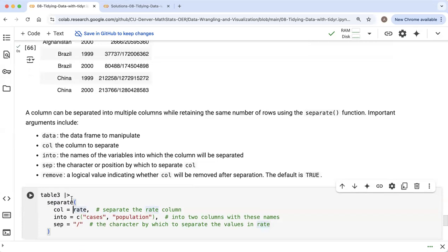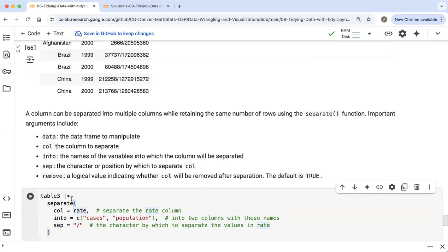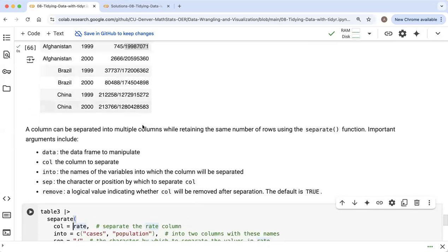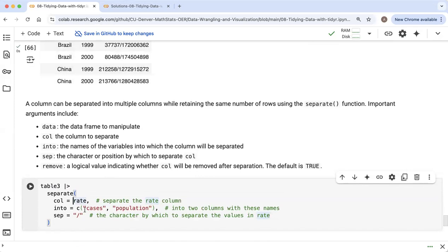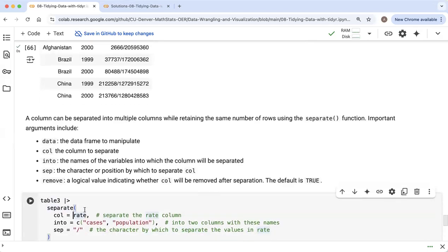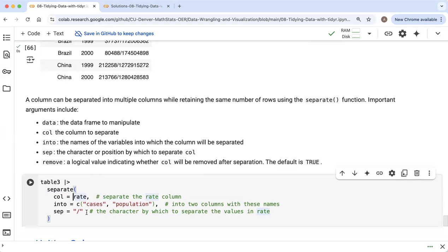Next, I need to indicate the names of the columns that I'm going to separate these values into. I'm going to separate this into two columns. The first one is going to be named cases, and the second one is going to be called population. I put those names inside of double quotes. Then I need to indicate the character or position at which to separate. In this case, I'm using a separator, which is the slash character here.